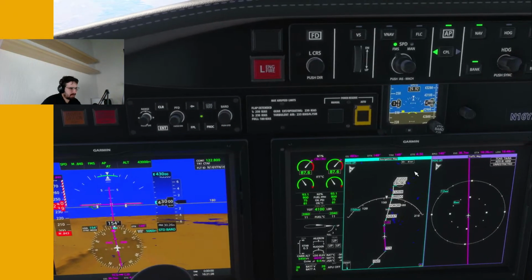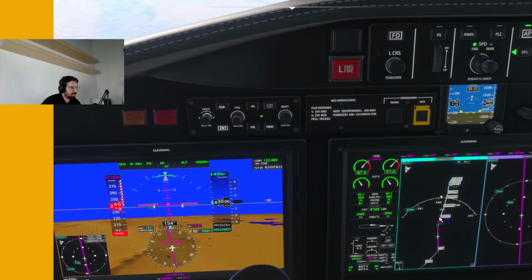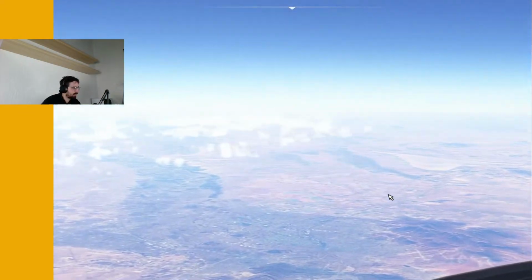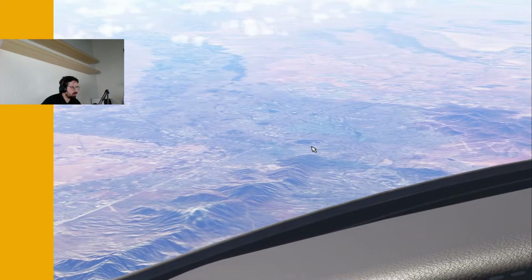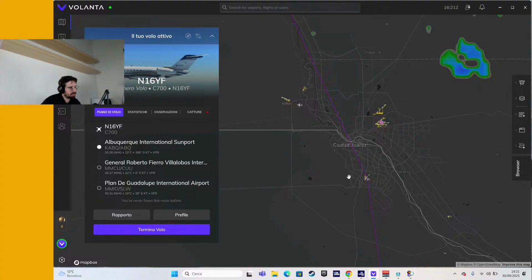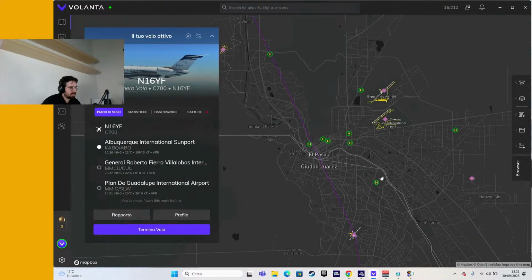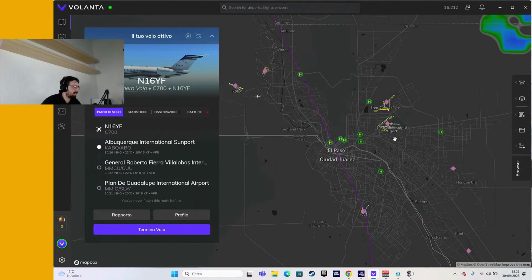Oh, wait a sec, we are 36 miles. Okay, yeah, it's right here. This is El Paso, probably. Let's see if we're able to spot it, because it's basically the same city, as you can see here. Look at that. Ciudad Juarez in Mexico, and El Paso, of course, in US. Very, very famous place.